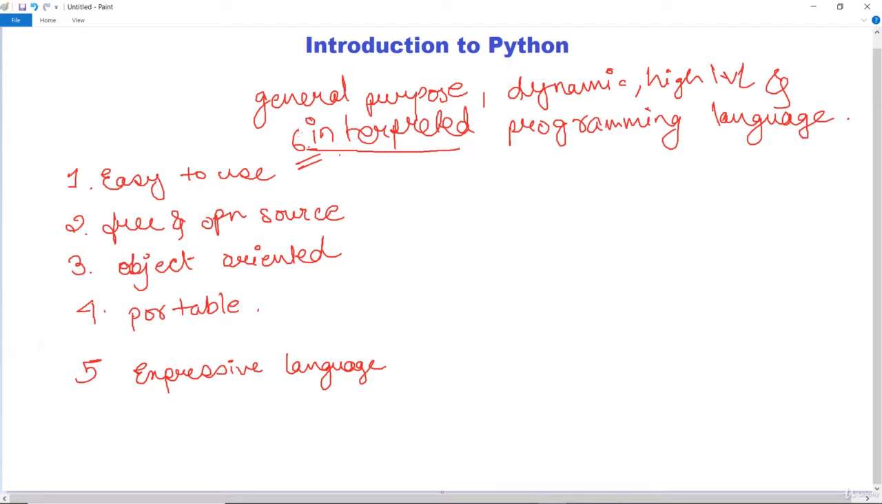The next feature, we have discussed the sixth, and the seventh feature is extensible. Now this word you might have seen many times, extensible. This means that you can write some of your Python code in other languages like C++. It makes Python more extendable to other fields also.